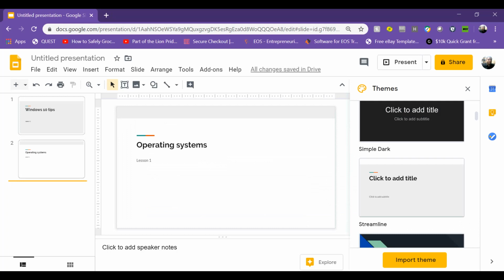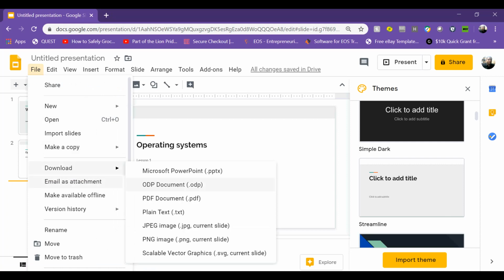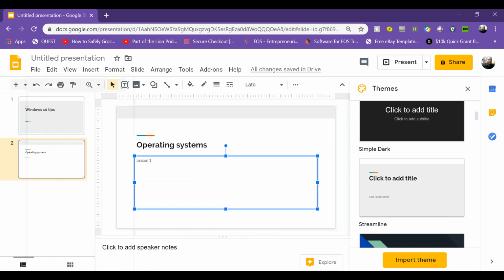You can create PowerPoint slides with this. You can save it, email it as an attachment, download it as a PDF or a PPT PowerPoint slide. In case you need someone to work on this slide, you might want to share it so that they can edit it, and at the same time while they're editing you can see the edits as well.